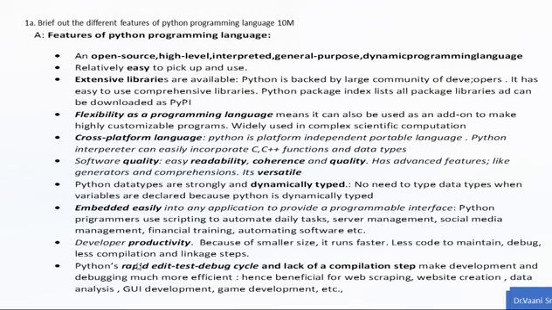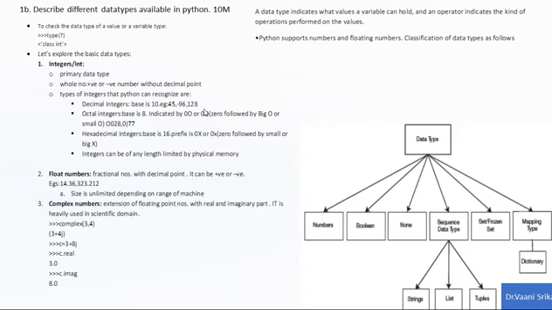So all these points, at least some 8 points of this you should remember and write for 10 marks. And you should expand. Just writing the headers will not count. You need to expand and explain each point. The next question is again for 10 marks.